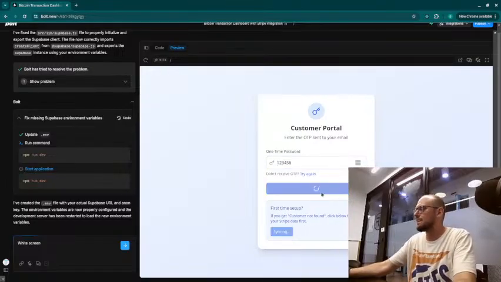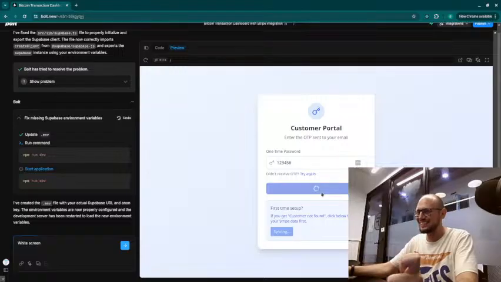Log in. Very, very good. Let's see if it got me some data. I want my data.